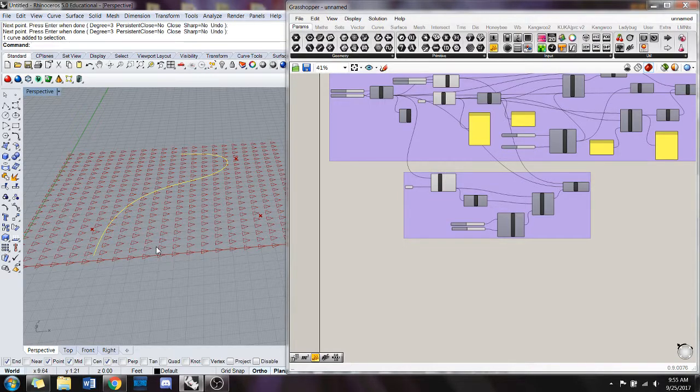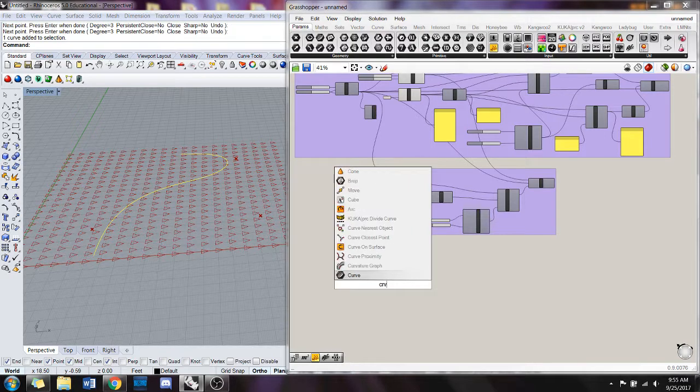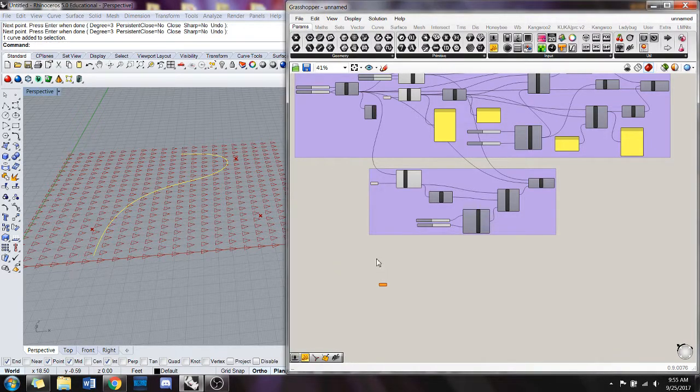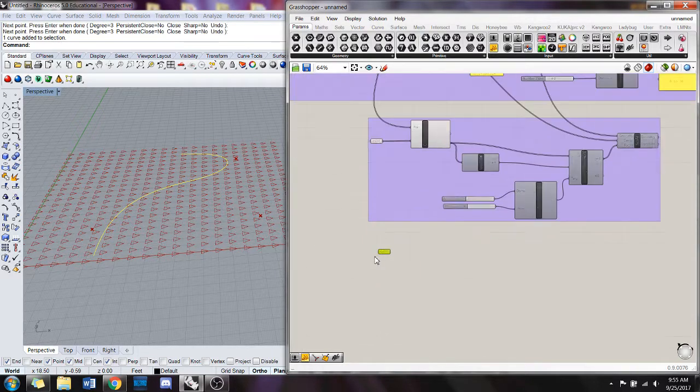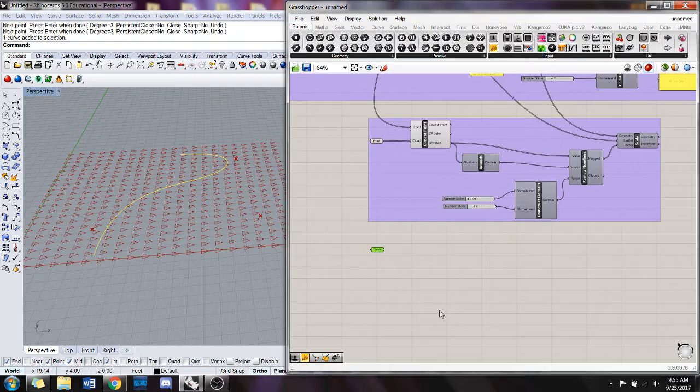We've got a curve in Rhino. And we're going to bring it into Grasshopper just like we brought the points in, just like we can bring surfaces in. It's just going to be a curve. A collection of generic curves from Rhino can be represented in Grasshopper. And I'm going to do the same thing I did before and set one curve, have it selected, and now we have a curve that's being referenced from Rhino into Grasshopper.